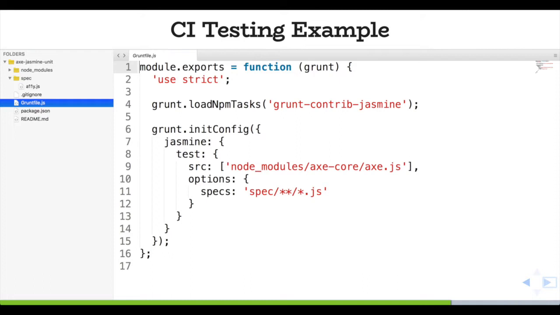So I init Grunt with Jasmine, and in this test object, I point it at a source file of Axe Core. And I'm just pulling Axe directly from the node modules. So it's node_modules/axe-core/axe.js. And that will tell Jasmine about this JavaScript file, so it will inject it into this test environment, and then we have access to that in the global namespace.